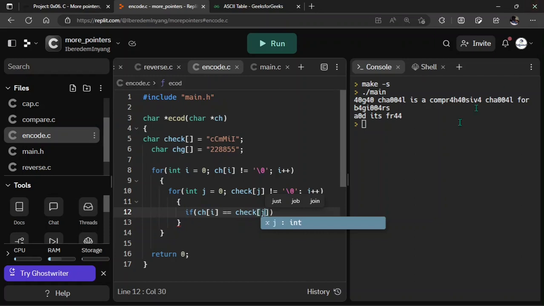Now look at this. Let's say I pass E for the first time. It checks for that E. Is it equal to C, this first one? No. Okay, the J will increment. It checks again, is it equal to the capital C? No. The J will increment. So it will keep on checking until the J is completed.